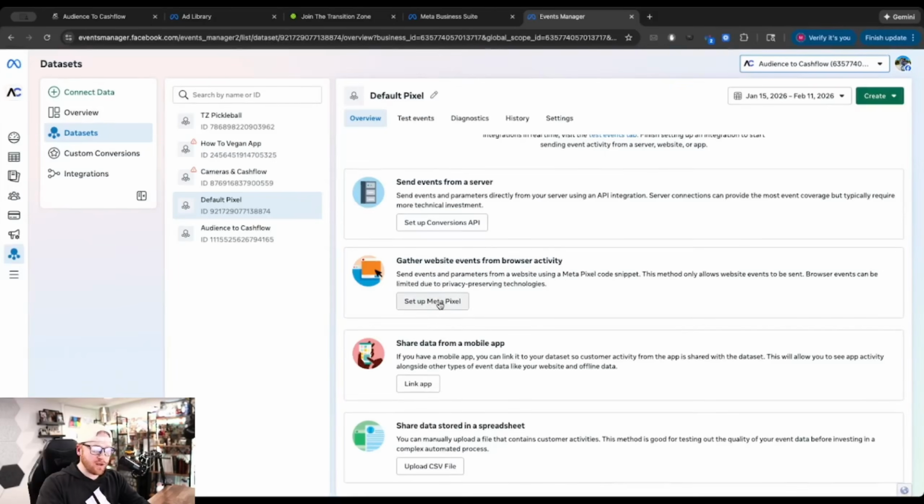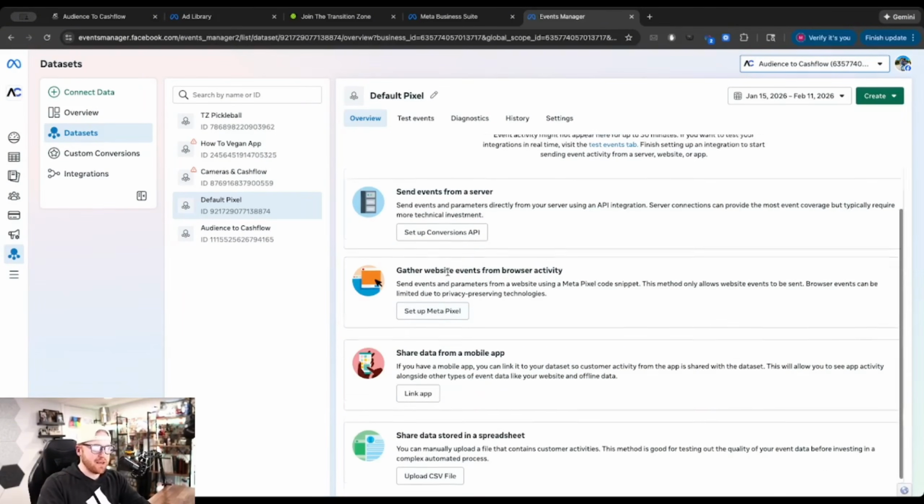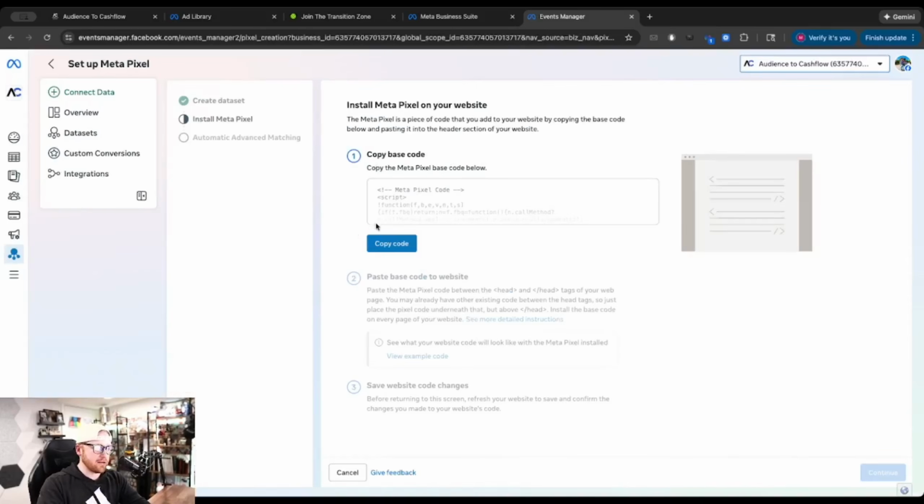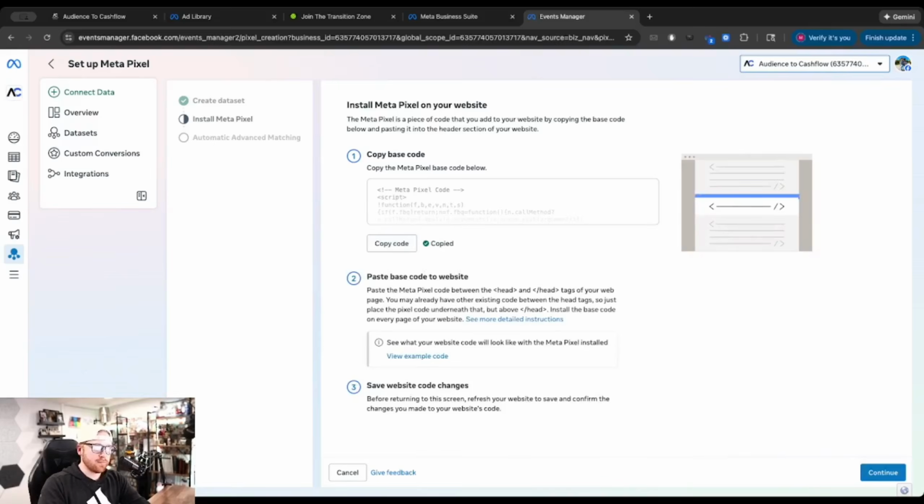So right now, this is where it is. It might look different at the time of watching it. It's okay. I'll put an update, or you can reach out. But you're really just looking for the place where you can get your Meta pixel code. So we're going to choose install code manually. And this is the code right here that we're going to put on our site.